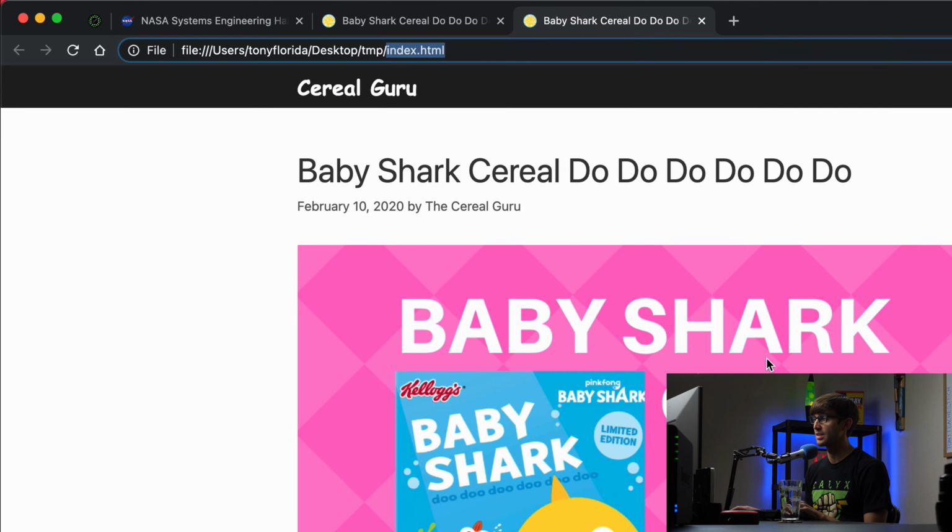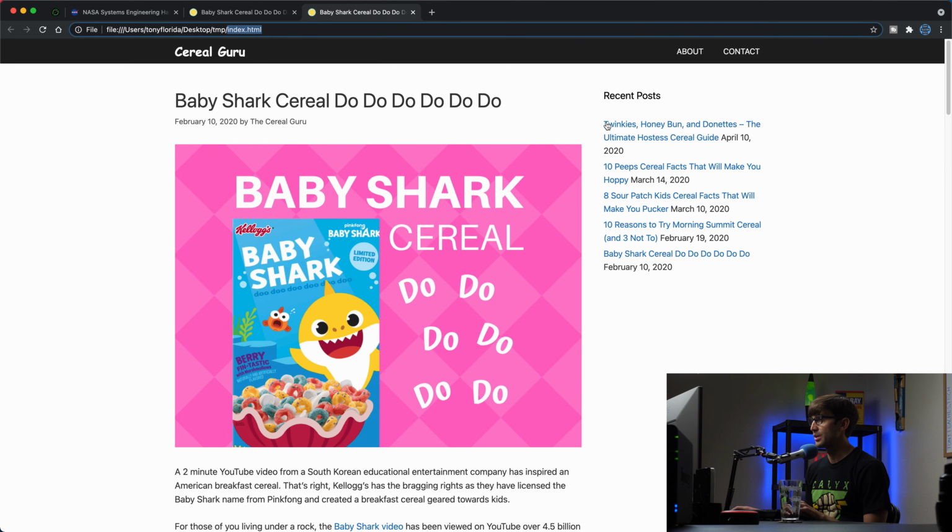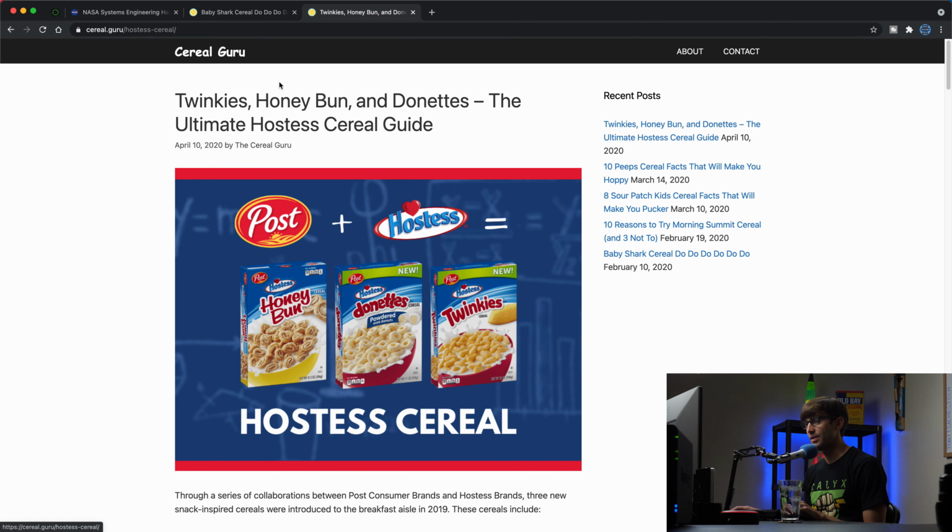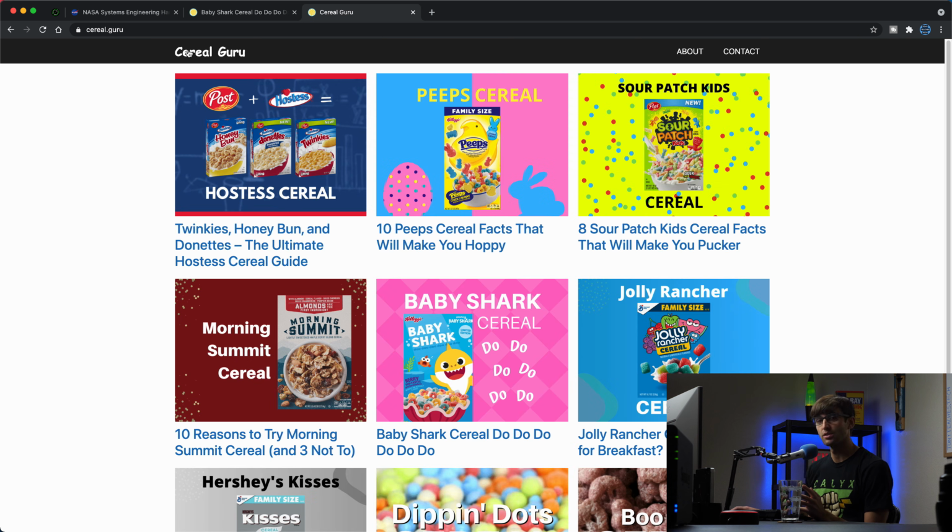Now, the thing about this is that if you go to this link, it's going to take you to the actual website, right? But what if we wanted to download the entire website? That's something that you can actually do with wget. So we'll go to the root URL, serial.guru.